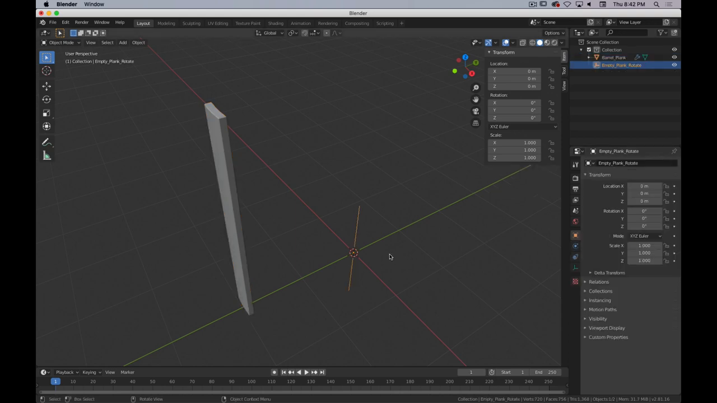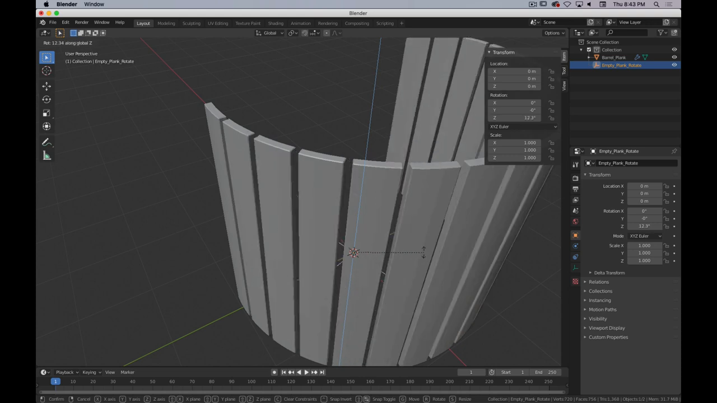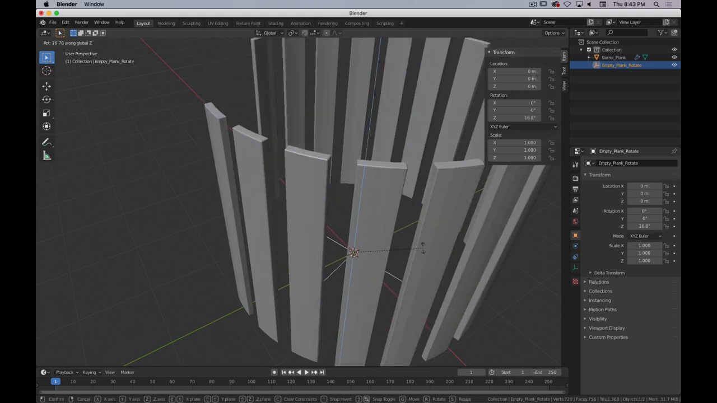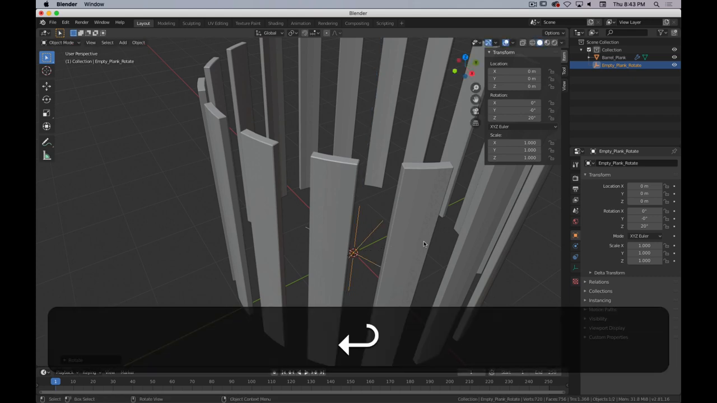And now we can select the empty and rotate it around the z-axis. You see, as we rotate it, we're slowly making the shape of a barrel. Now, I did the math for you. We have 18 planks, 360 degrees in a circle. So 360 divided by 18, that's going to mean we want 20 degree rotation. So I can just type in 20 and hit return.